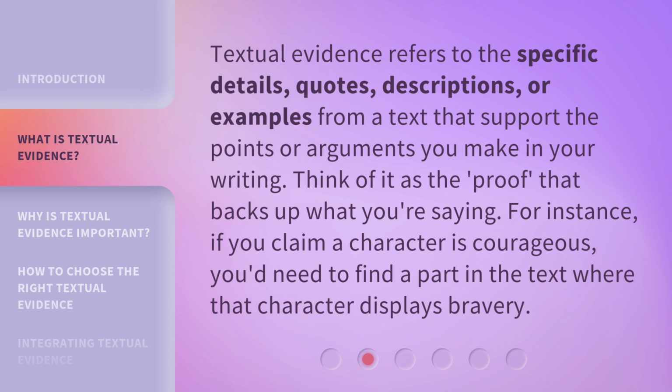Textual evidence refers to the specific details, quotes, descriptions, or examples from a text that support the points or arguments you make in your writing. Think of it as the proof that backs up what you're saying. For instance, if you claim a character is courageous, you'd need to find a part in the text where that character displays bravery.